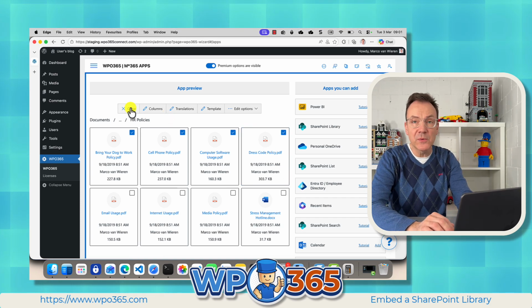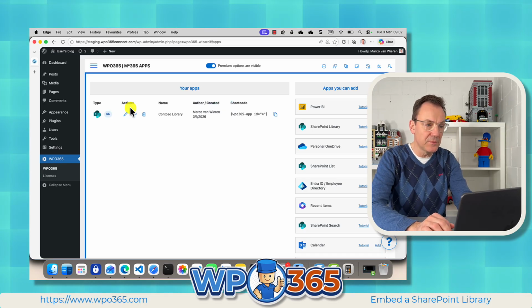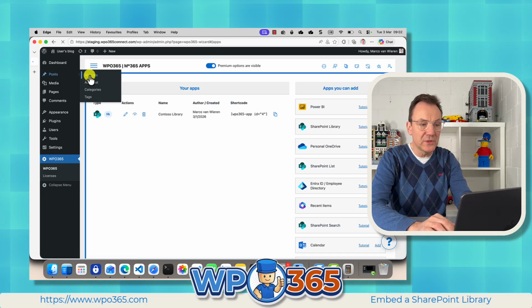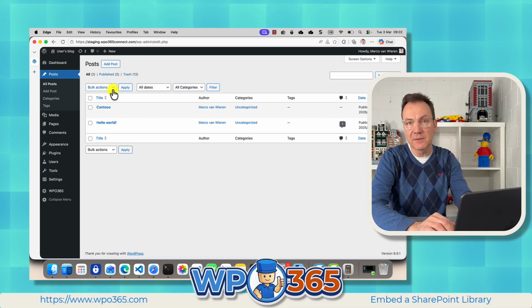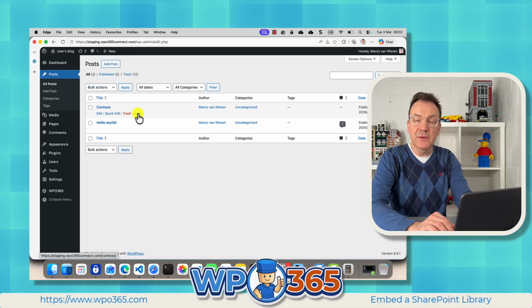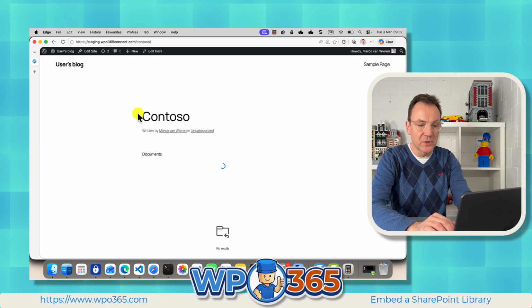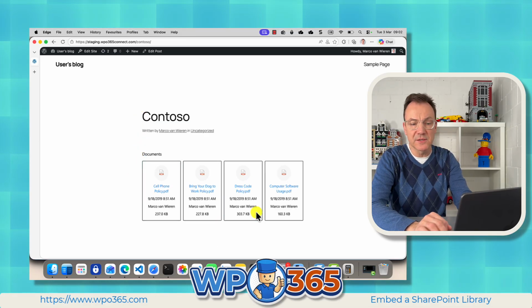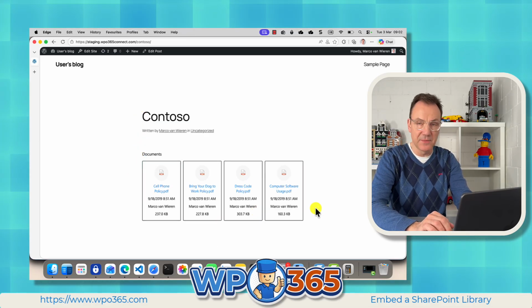And now I would need to close the preview and return to the post that I created, where I can see my document library. And if I now click view, I expect to see those 4 documents displayed as cards, which is indeed working as expected.